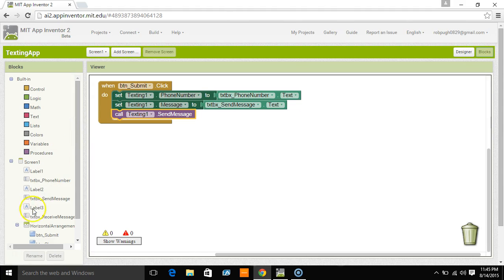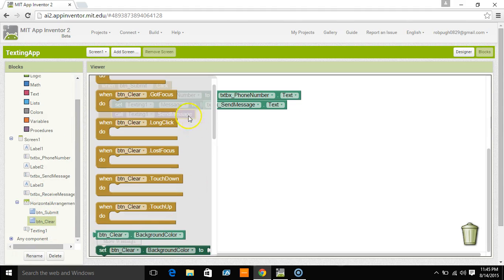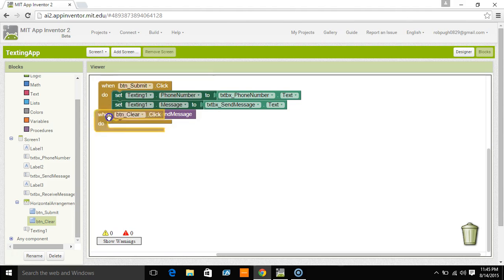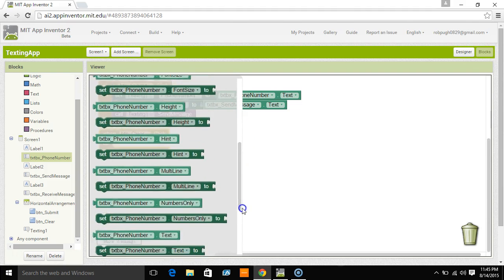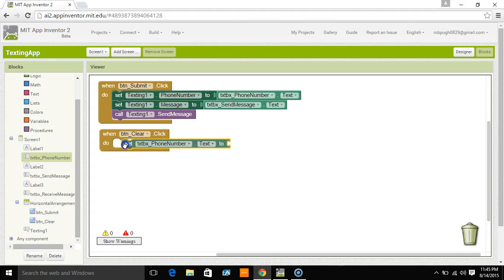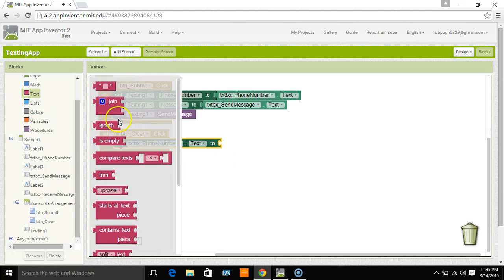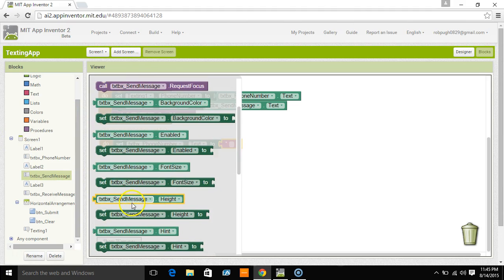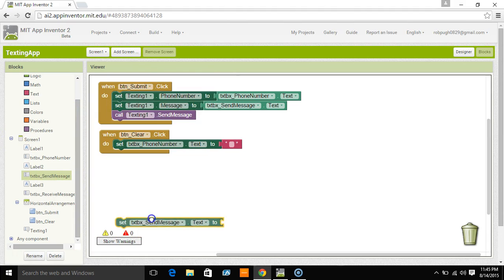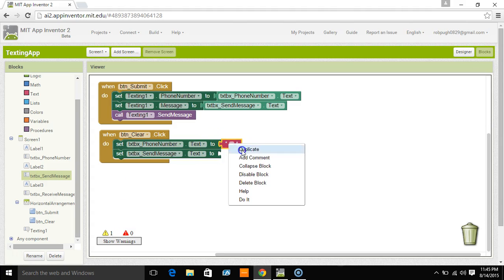Now, if you hit the clear button, we might as well set that up quickly. It's going to set everything. We're just going to set everything right back to nothing. So this time we're going to set the text, and we're going to drag that to, we're going to make that nothing. And we're going to do that for send message as well. Set the text to, remember how we can duplicate things, nothing.